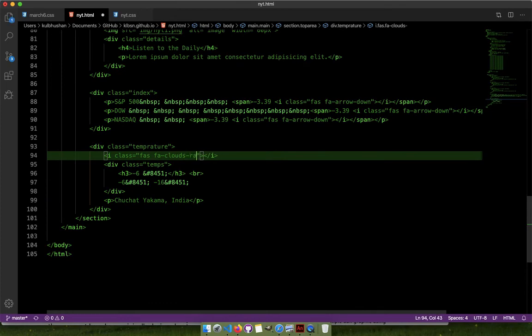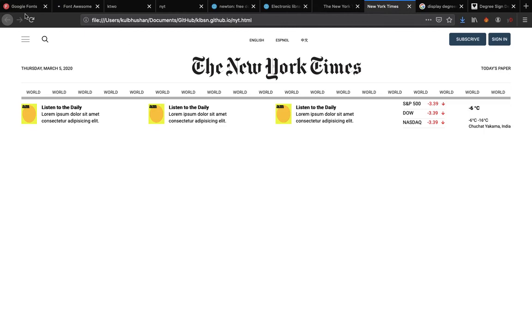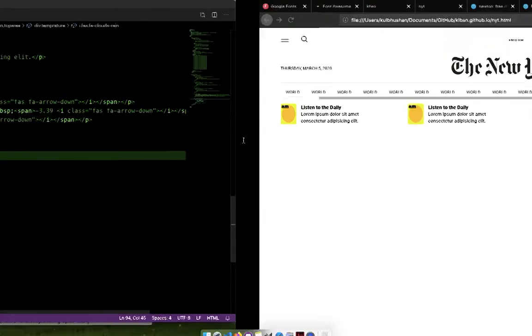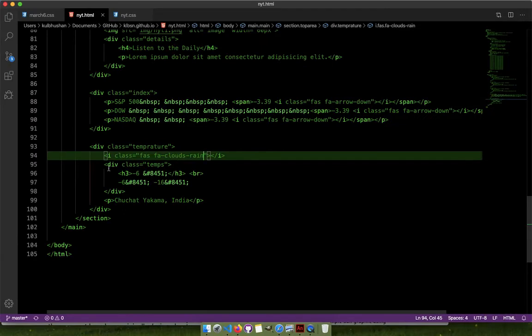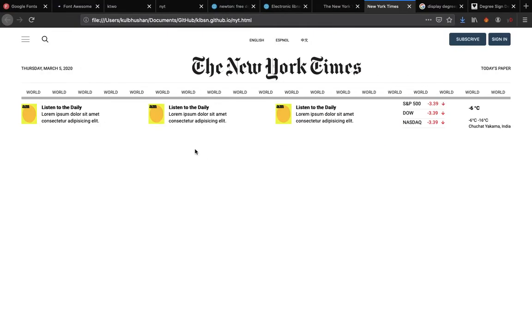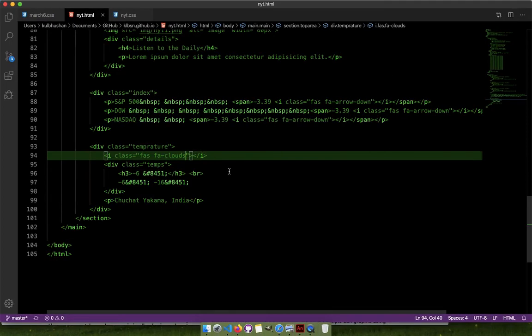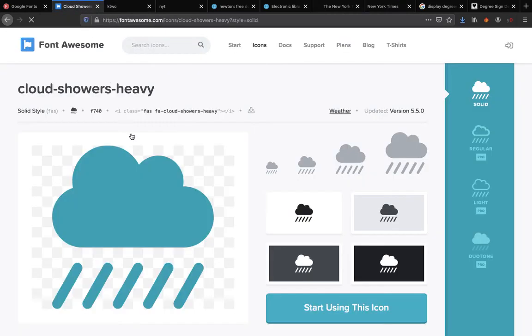Clouds dash rain, maybe. How does it work? No, have I done something wrong? Seems okay. Far dash clouds. Save it again. Nothing yet. Anyway, you have got the idea. Now it is here. Where was the problem?